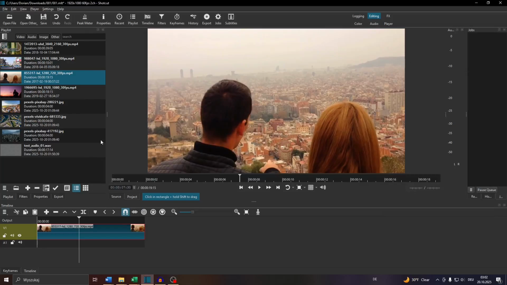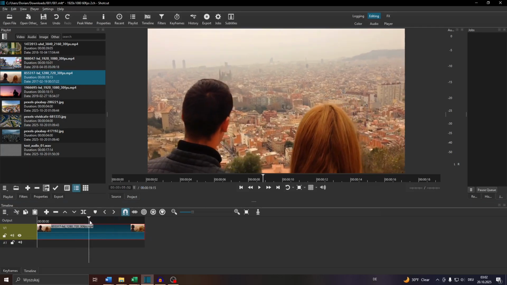Hey guys, what's up? In this tutorial we are going to teach you step by step how you can crop video clips in the Shotcut video editor in 2025. So let us get started.